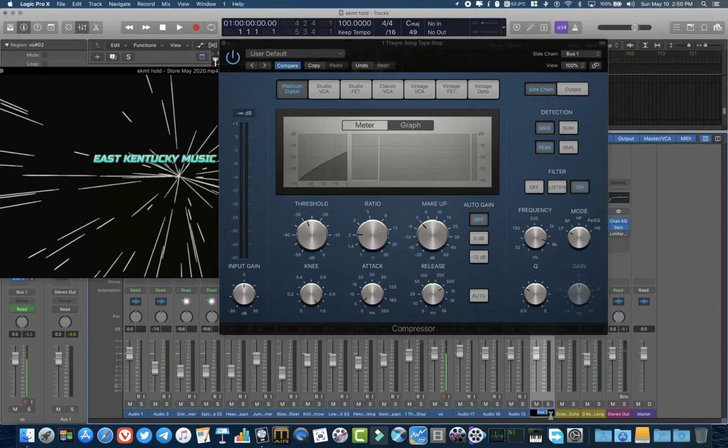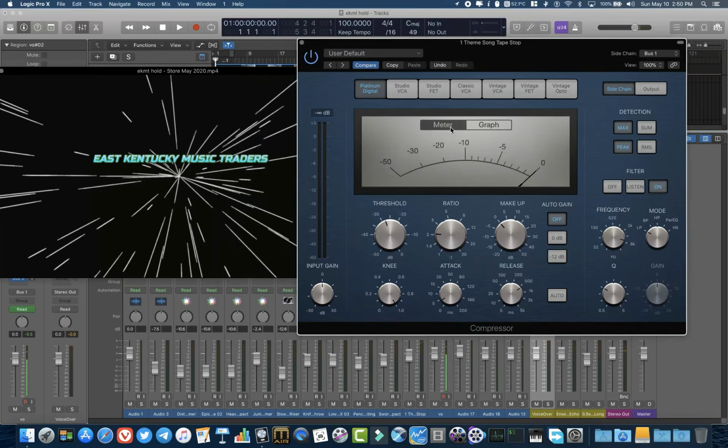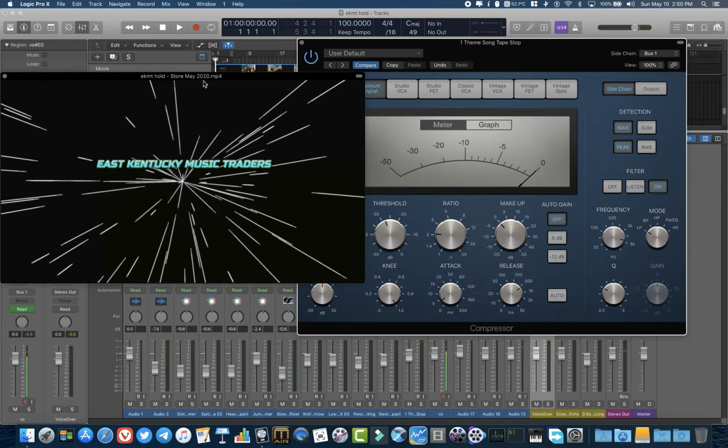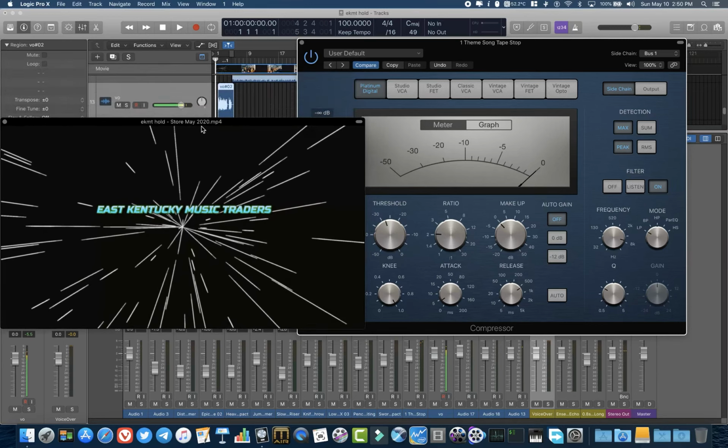I'll go ahead and rename that to voiceover. That way you can look here and see it, and you can see what the compressor is actually doing. That's great about the Logic compressors. They do give you a lot of information. They may not be the most saturated and vintage sounding compressors, but man, they get the job done.